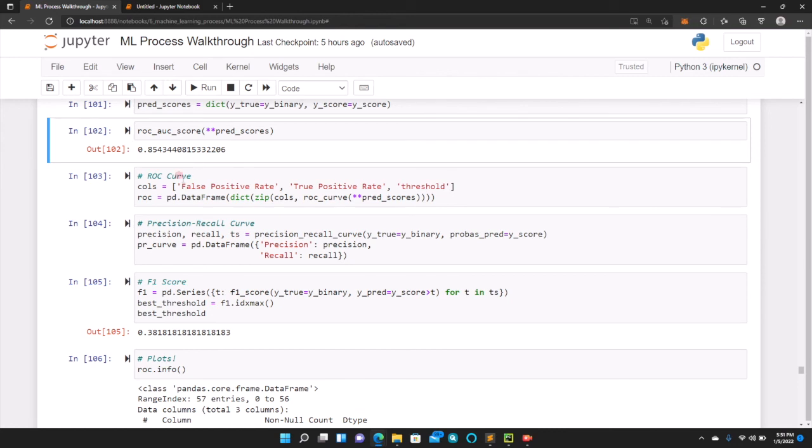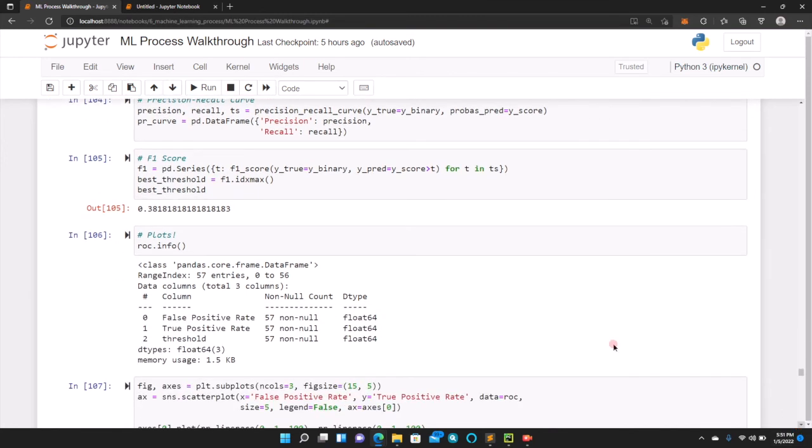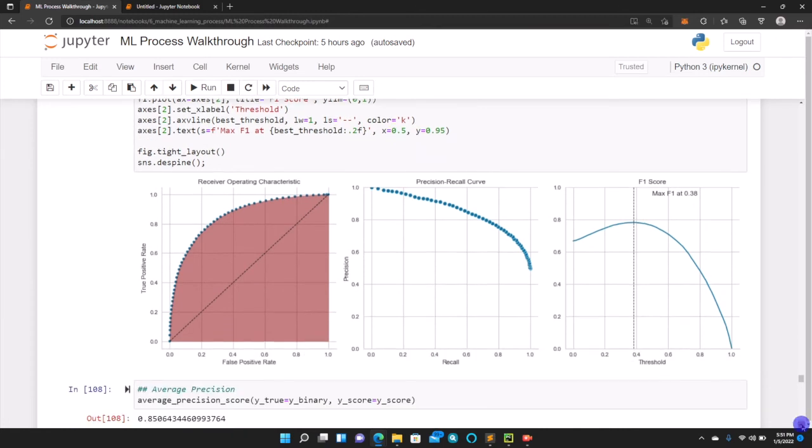And then we're just kind of making some things so that we can make some plots later. And this F1 score, that's telling us the best threshold. This is if your probability of being a 1 is higher than 0.38, just call it a 1. And we're just going to make these plots. So look down here.